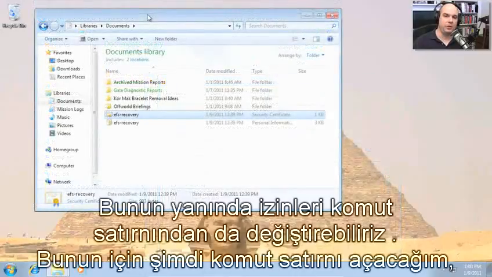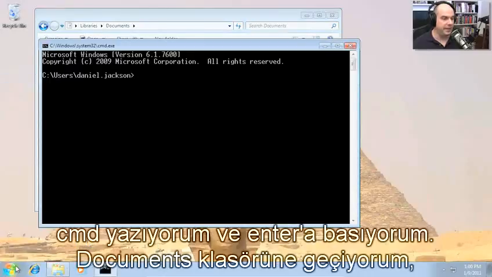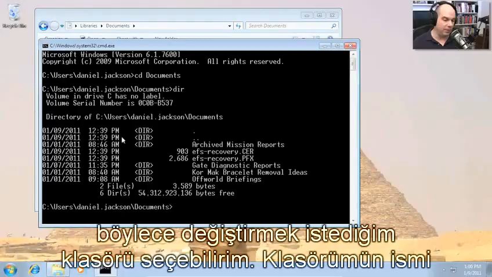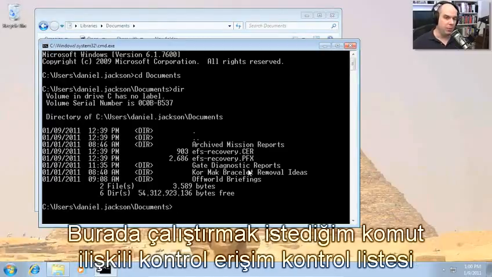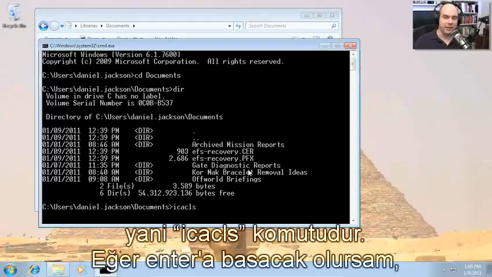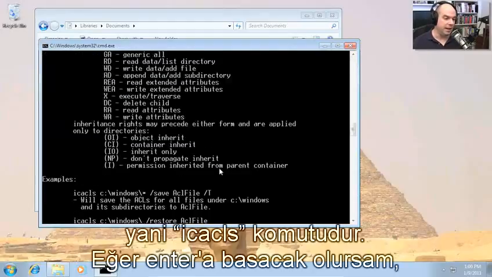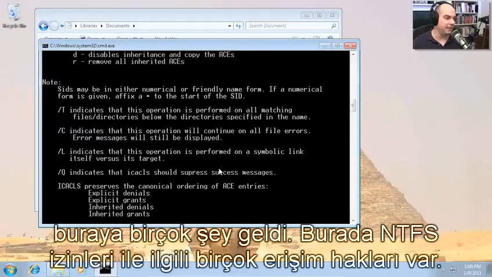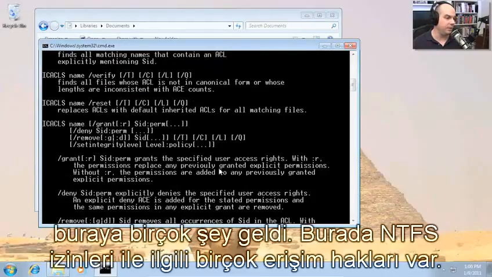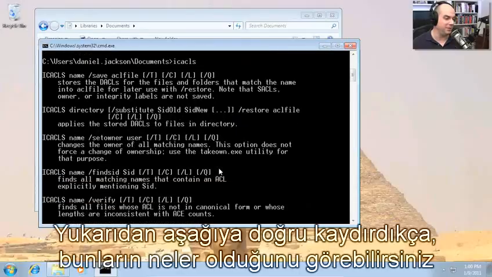We can also change permissions at the command line. So let's start up a command line here with CMD and hit enter, and I'm going to move into my documents folder so that we can see the folder that I'd like to change, which is the Gate Diagnostics Reports folder. I want to run the command that is the Integrity Control Access Control List, ICACLS. And that ICACLS command, if I just hit enter, there's a lot here. You can really have a lot of access to the NTFS permissions. I'll scroll all the way up to the top here so you can see it.